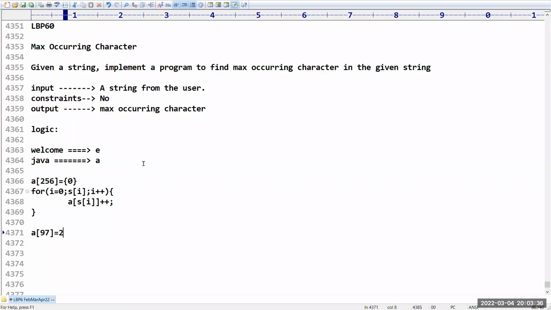Now you will get 1, you will get 2. Then a of the ASCII value of j will become 1. So a of the ASCII value of v will become 1. In this, the max element is nothing but 2, right? So that we have to find out. Beyond that, nothing is there.